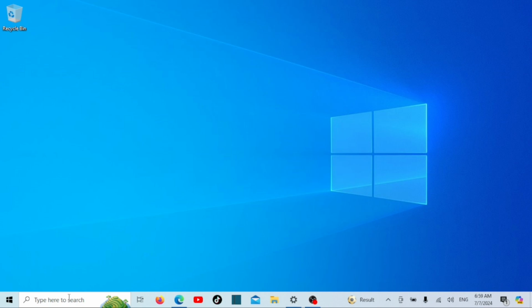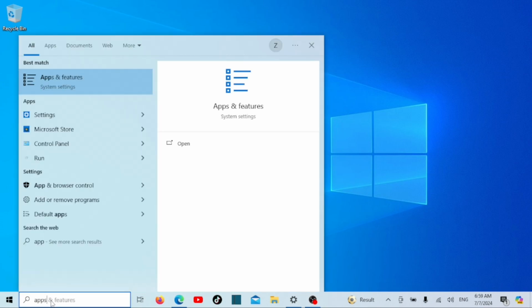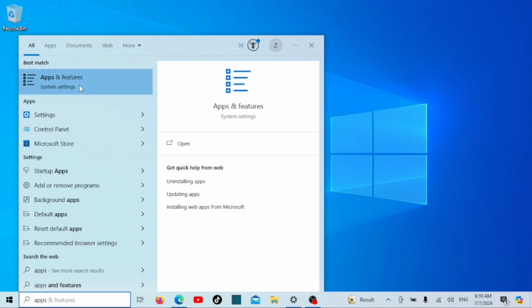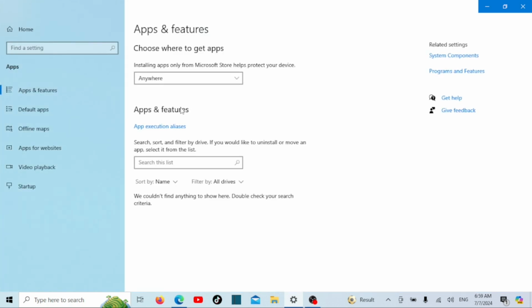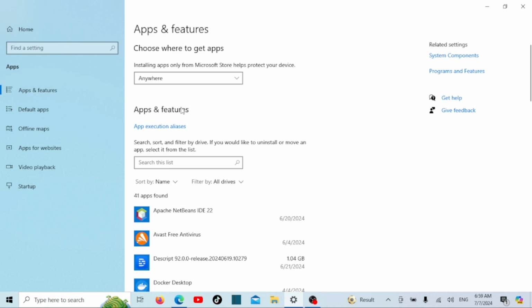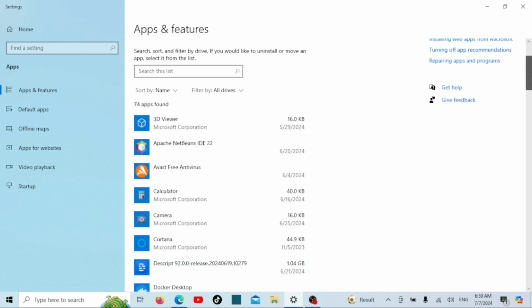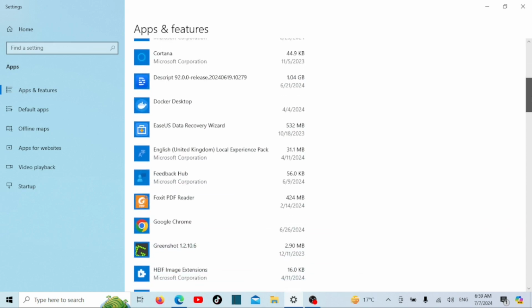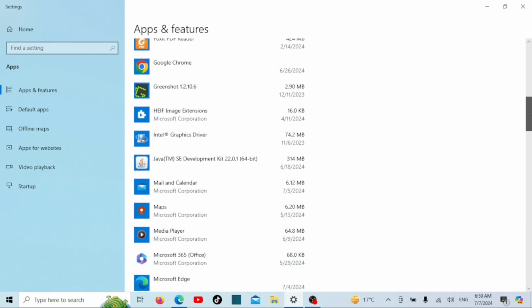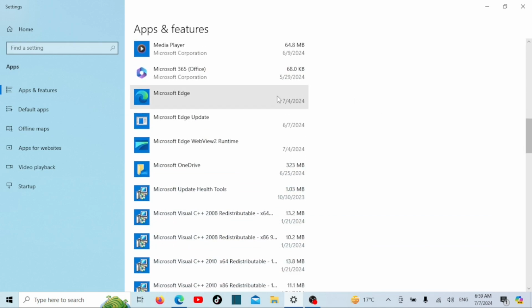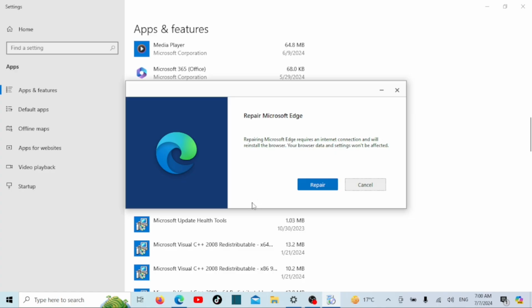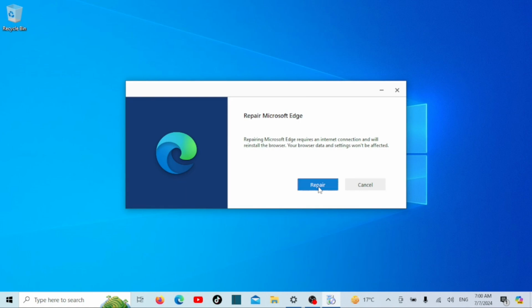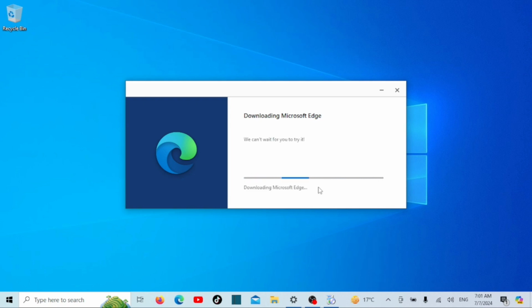Start by searching for apps and features in the search box. Then scroll down and find the Microsoft Edge entry and click the three dots ellipsis icon. After clicking on it, select the Modify button, then click the Repair button. Windows will now automatically download and reinstall the Microsoft Edge browser.